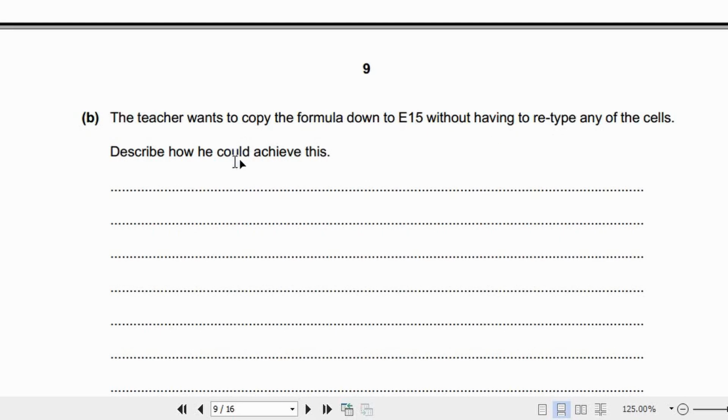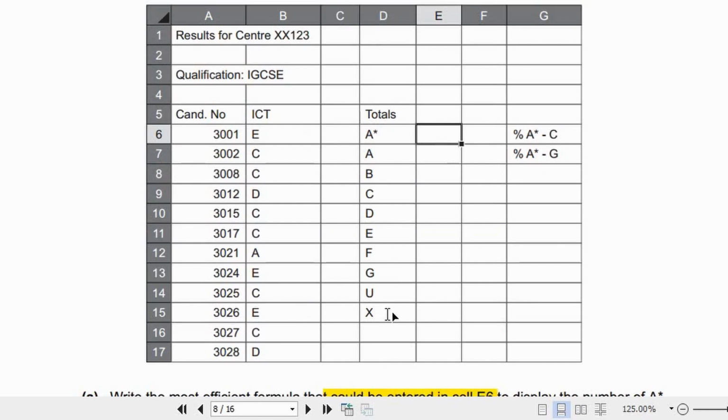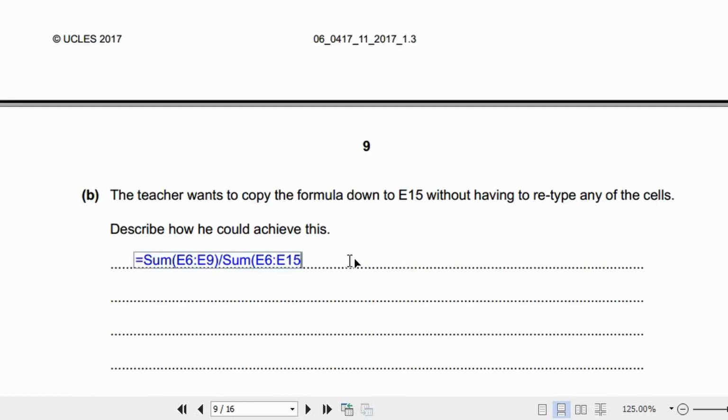Copy the formula. Okay, retype the cells. So you have to write a formula here as well. So we write sum, because we have to calculate from A star to C. So it is as we have seen, that E6 to E9 divided by sum of all, like E6 to E, I think 15. Let me check it. Yeah, 15. E15 here.